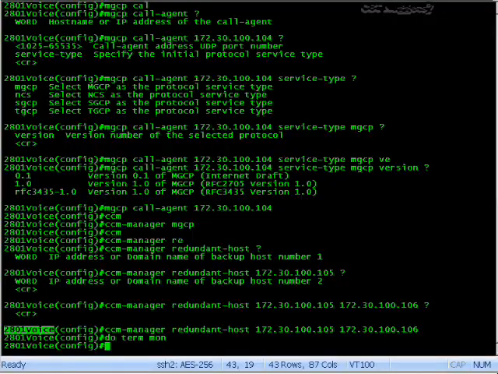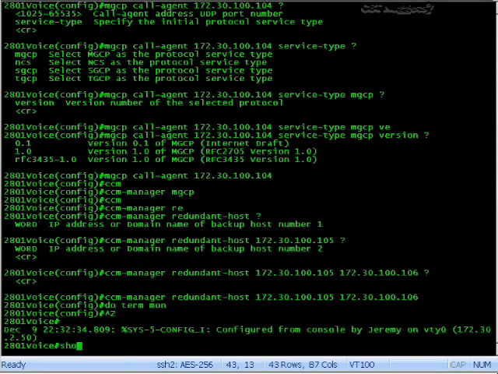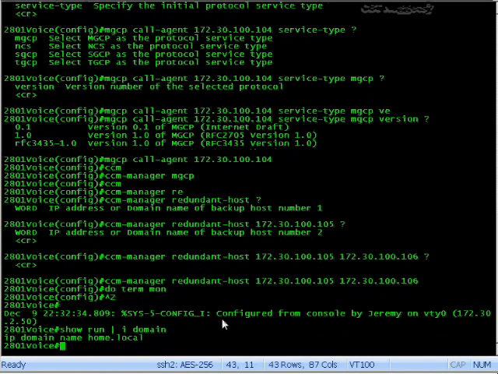When you're on the router, one of the things you do often, most of the time, to enable SSH, is type in an IP domain name. I'll just do a show run including lines with domain. You can see domain name is home.local. So that is going to be part of the name that this gateway comes in registered with. It's the host name, which is 2801 voice, followed by the domain name, which is home.local.